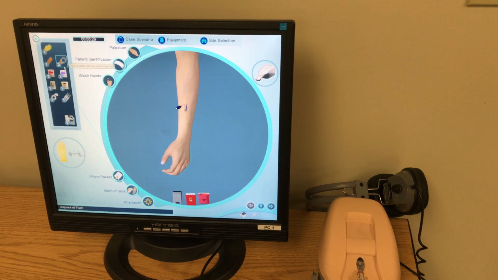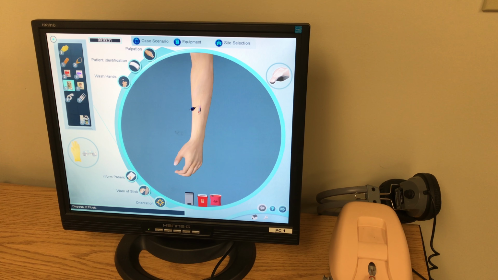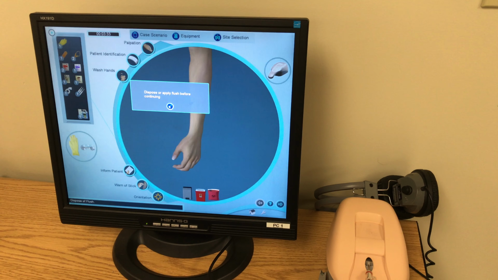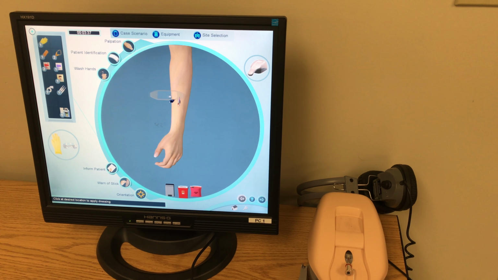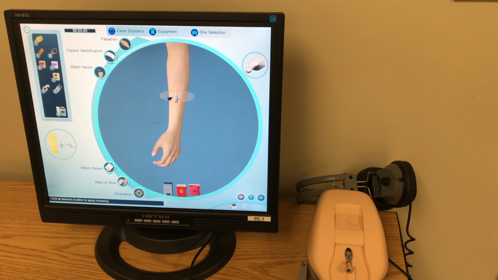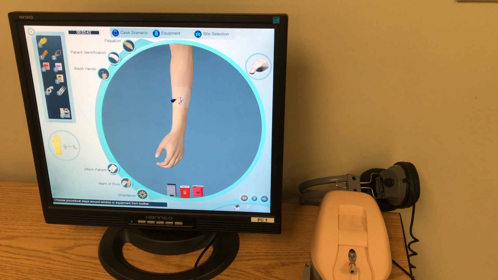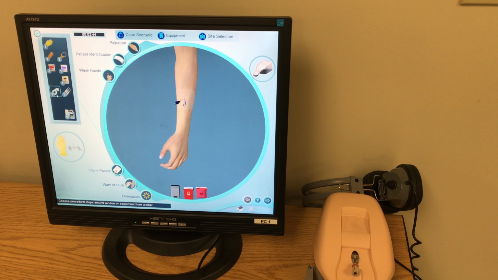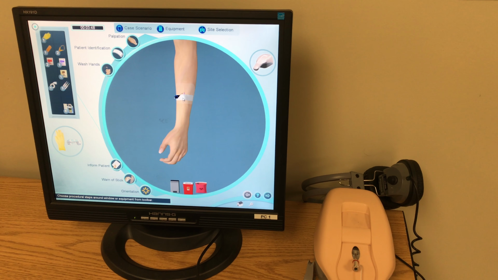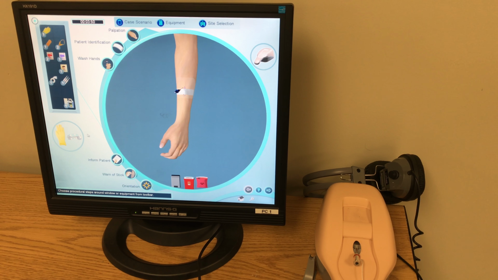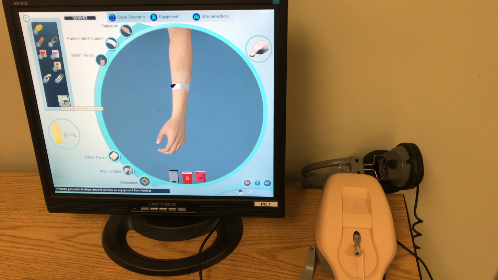Now I have to secure my IV. So I'm going to come over here and grab my Tegaderm. Oh, pretty sure I disposed of it, but there we go. Take my Tegaderm, I'm going to place it over my IV site. It's placed. I'm also going to come over here and I'm going to secure the IV with some more tape to make sure it stays on. Now I'm going to set my patient up with their IV fluids.